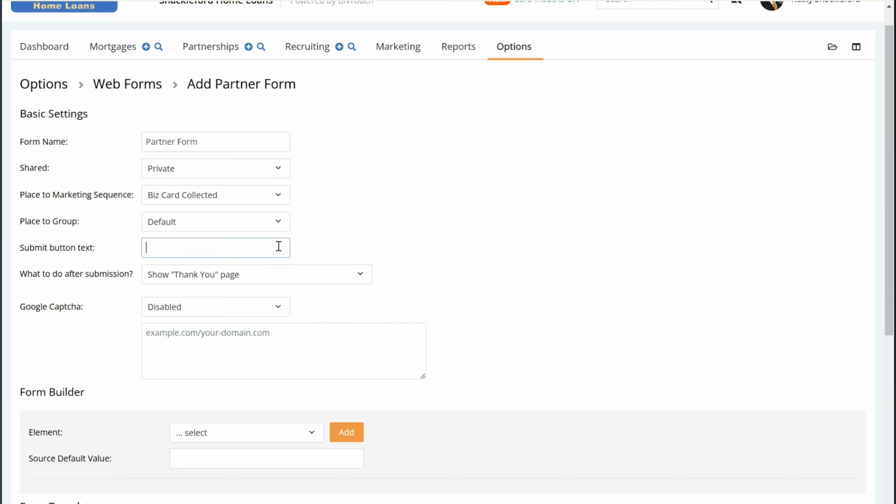If you want a customized message to replace Submit for the button that people will click to send you their entered information, you can enter that in the text field here. You can also choose whether to display a thank you page with custom text when users complete the form, or to enter a website URL you would like to open when they do so.